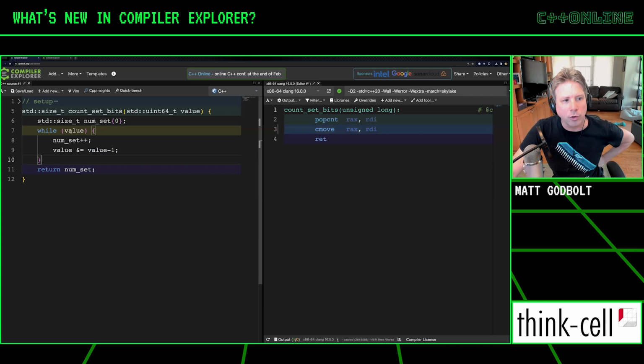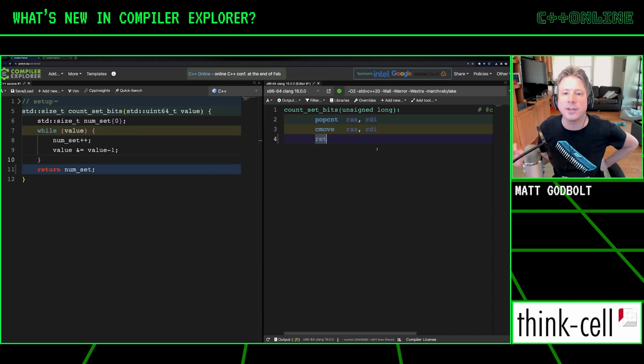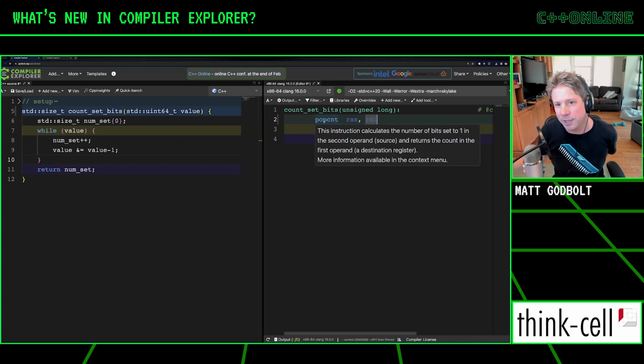And so that's pretty cool and all, but if you look on the right-hand side, it has been completely replaced with a single instruction, pop count. There is an instruction in x86 that does this operation, and the compiler is smart enough to read my code, which has a loop in it, and determine that it is in fact a single instruction. We're not going to talk about the C move. That's a whole other talk. But let's just assume for the moment that it's just this pop count. And again, we can mouse over and see this instruction calculates the number of bits set to 1.